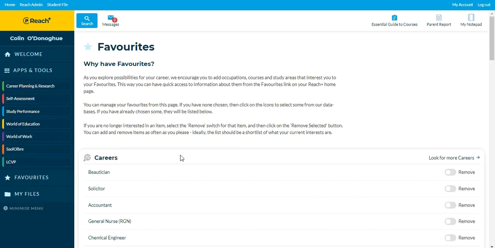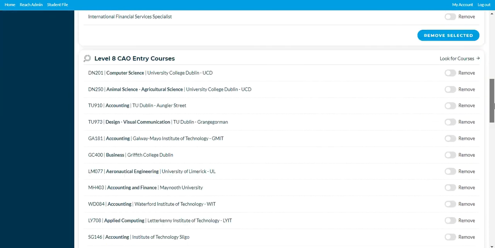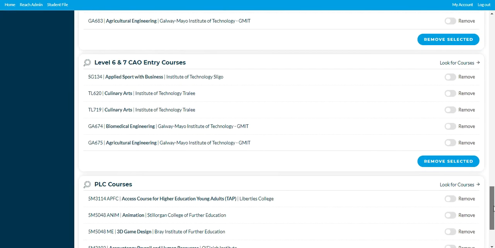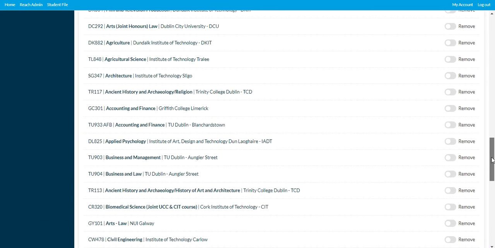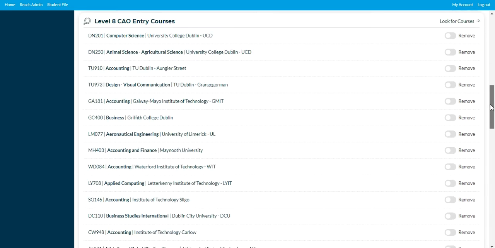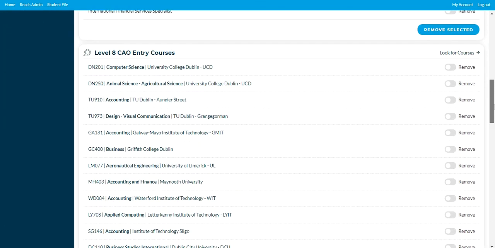and stored so that students will continually build up this research, be it, as I said, careers, apprenticeships, level 8s, level 6s, level 7s, further education courses, so that there will come a point from TY, fifth year right up until sixth year that students will have a bulk of information here to observe that they have carried out a lot of research, but then to narrow it down to specifics when they're meeting their guidance counselor, possibly for the final time, to discuss the CAO options. So in doing that, in the weeks coming into the CAO deadline, they'll start realizing, you know what, I looked at accounting in Galway Mayo, I'm not interested anymore.